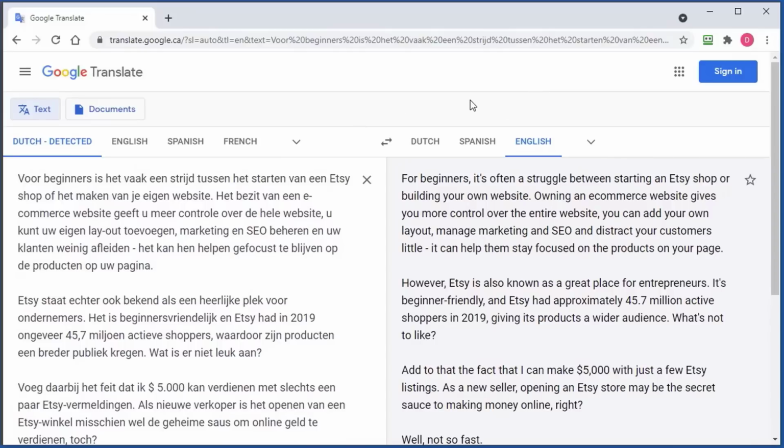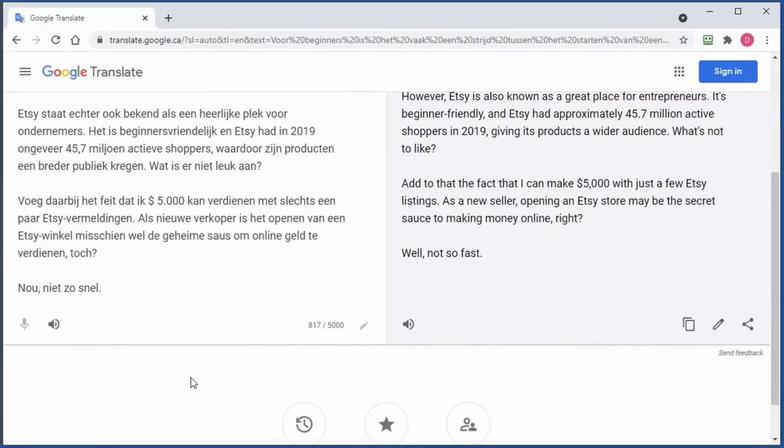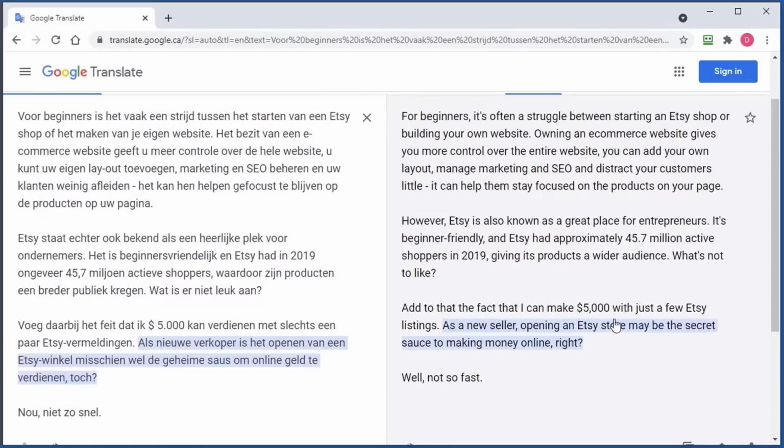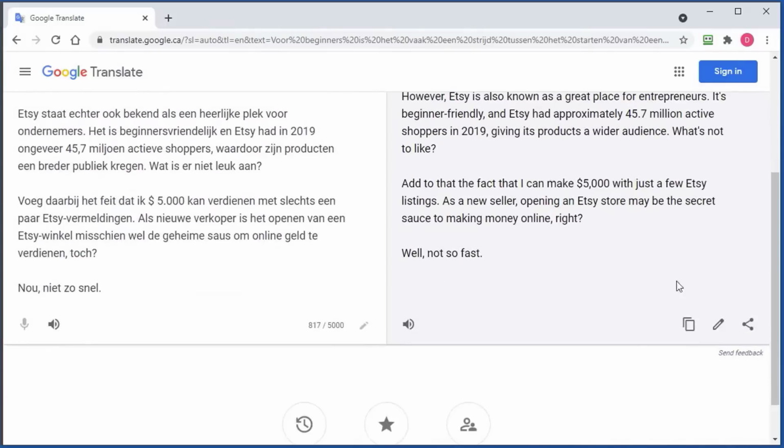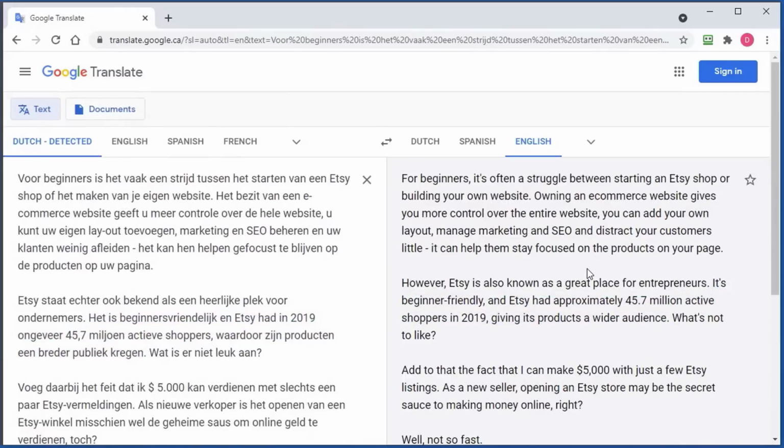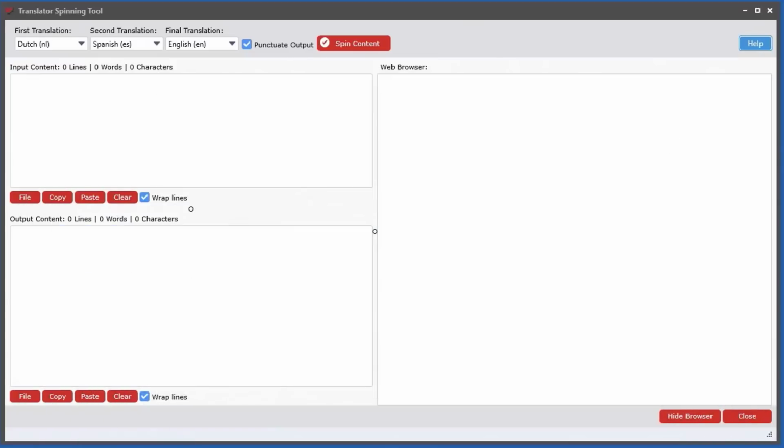So the challenge I faced in developing this tool was the fact that using this, you can only do 5,000 characters at a time. And you saw how clunky that was, trying to copy and paste, change the language. It's a pain in the butt, right? I figured out how to do it all automatically inside of this tool I called the translator spinning tool.